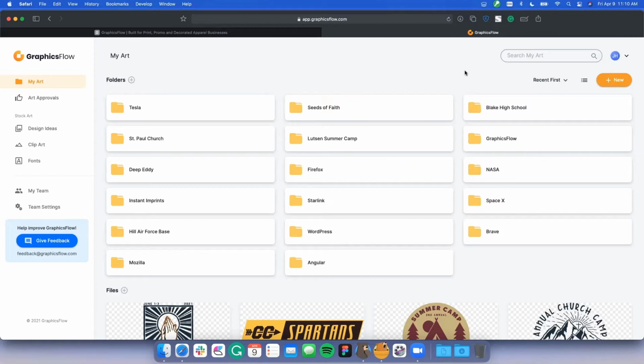So now that we've established the fact that this is cloud-based software, I'll also now introduce you to the interface. When you log in for the first time, I'm just going to give you a quick orientation so you know where the key workspace functions reside. By default, when you log in, you'll be delivered to My Art. This is, again, the GraphicsFlow Drive. This is where you will store, organize, and manage all of your content.